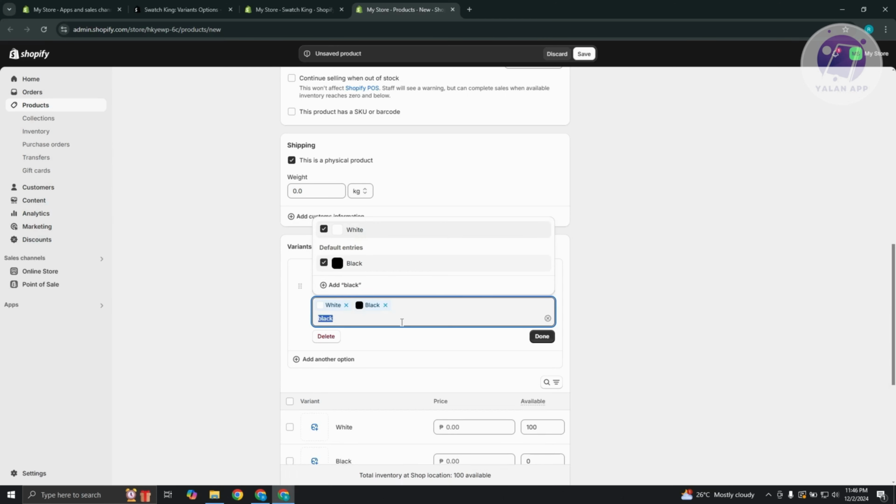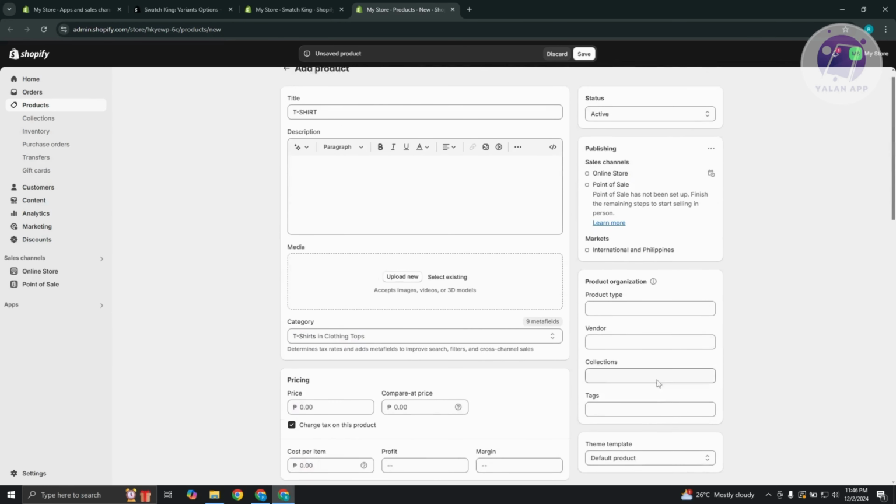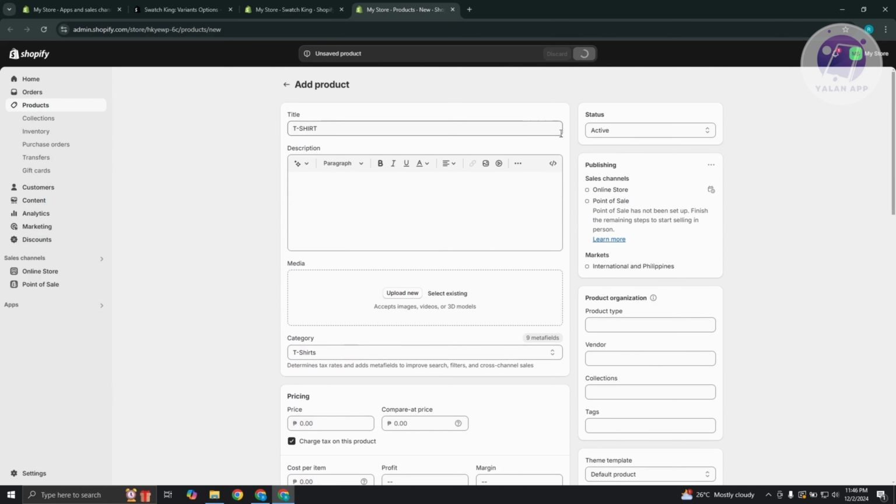Let's go and choose black here. And maybe I want to add another one, which is going to be gray. And from here, we're done. Let's go and click on done. And we are now good. Let's go and choose the save button at the very top right here.